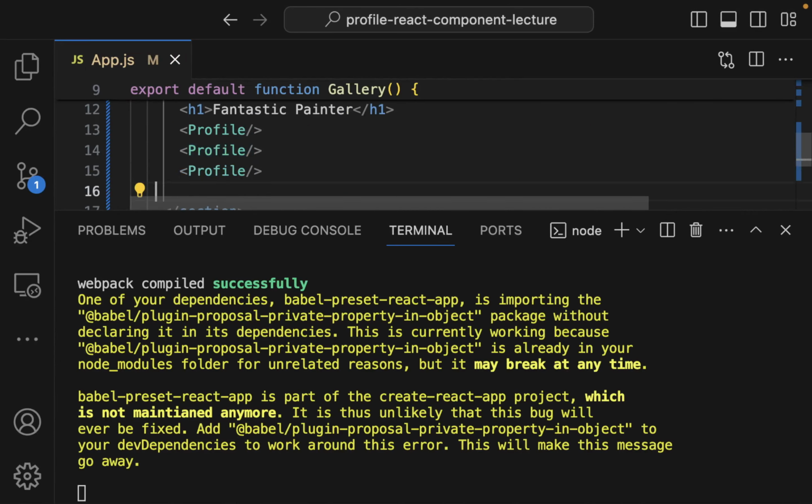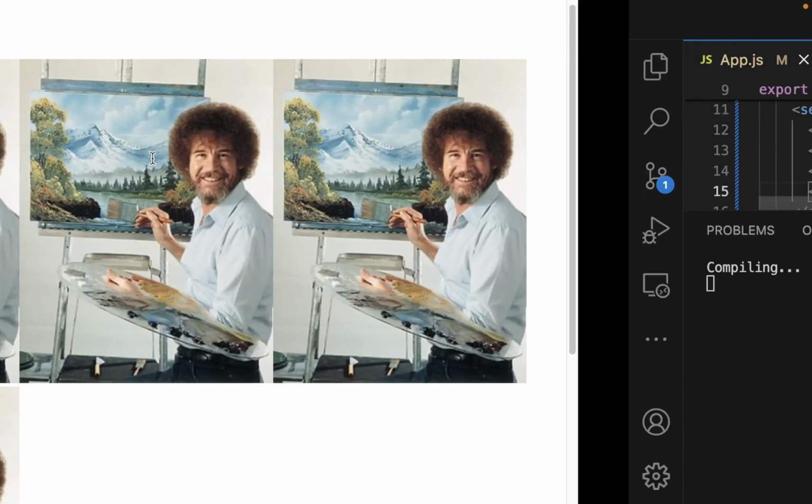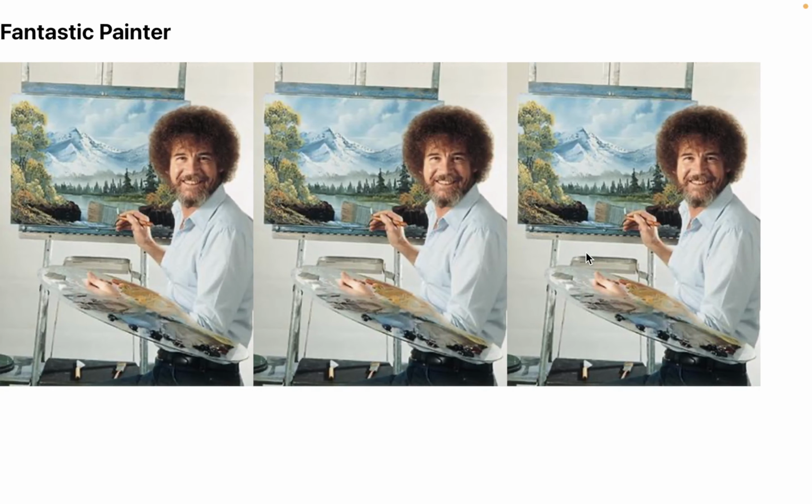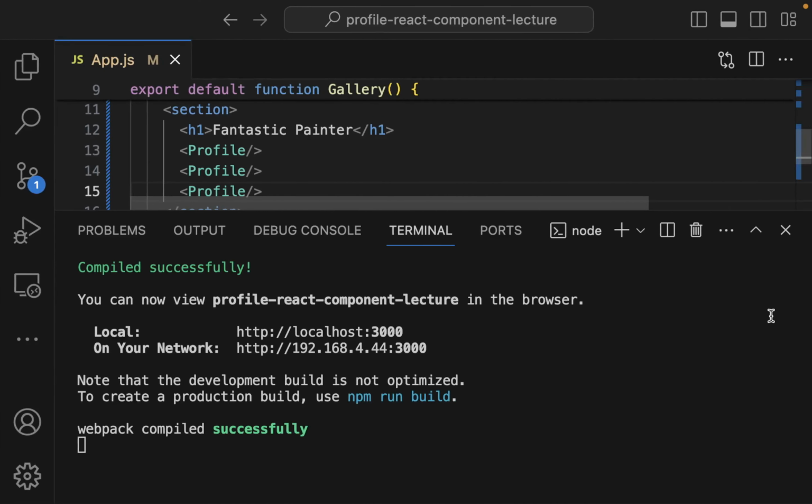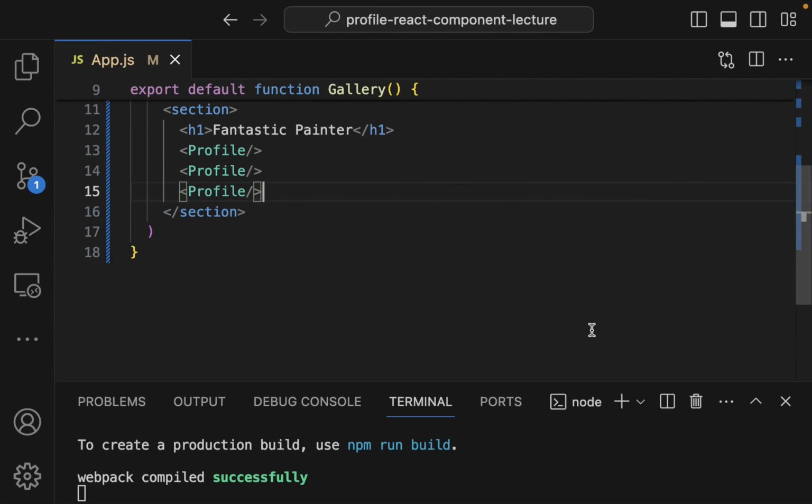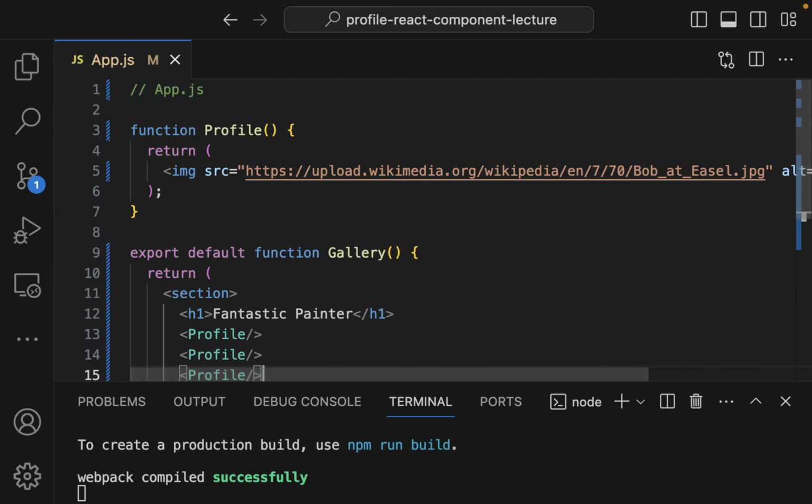So let's go in and remove one and have 3 profile pictures. Notice now we have 3 profile pictures of a fantastic painter. Okay. So now let's talk about how we would go about modularizing this particular example. Okay, so we want to have 2 different components here.